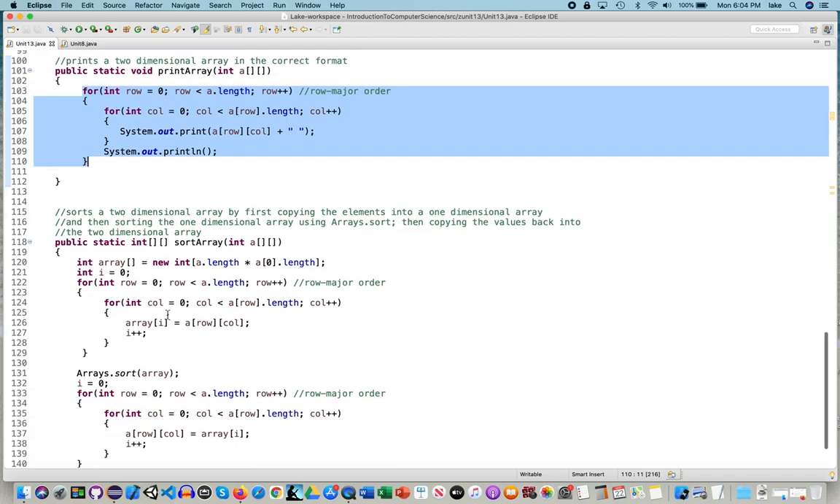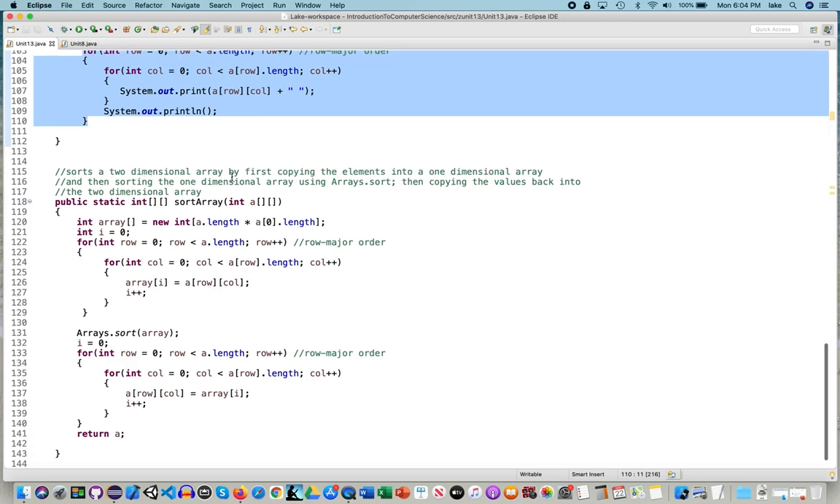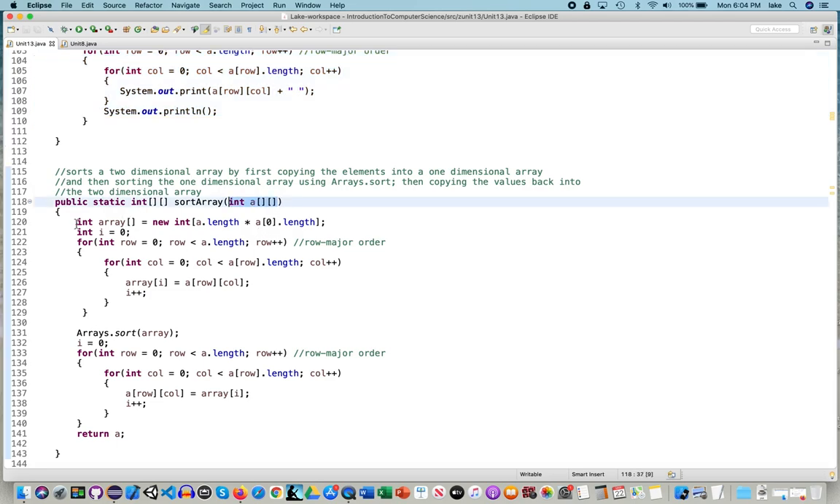Here's my sort. Sort a two-dimensional array by first copying the elements into a one-dimensional array, and then sorting the one-dimensional array using Arrays.sort, then copying the values back into it. Quite a bit. So here we go. The array comes in. I make a new array. It's a one-dimensional array, but be careful here. A.length is the number of rows times the number of columns.